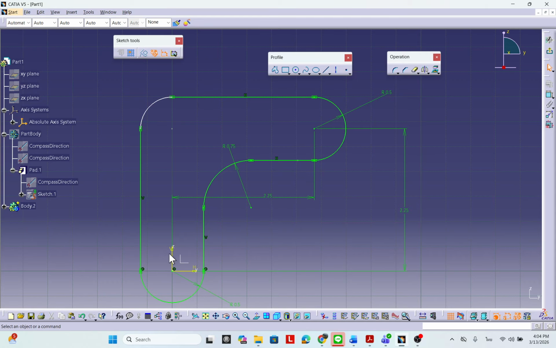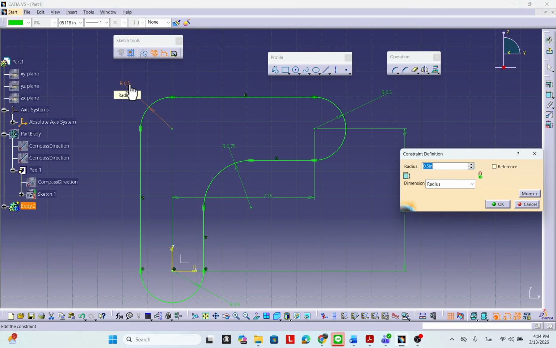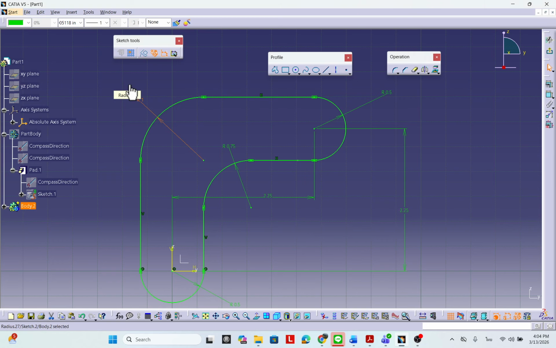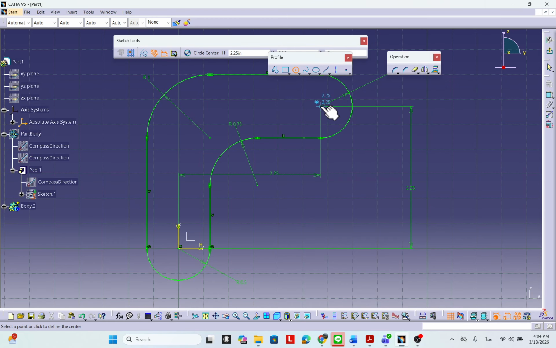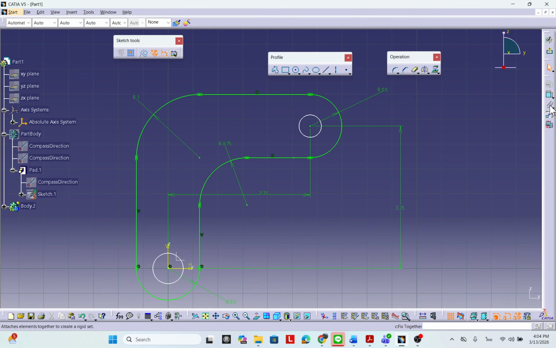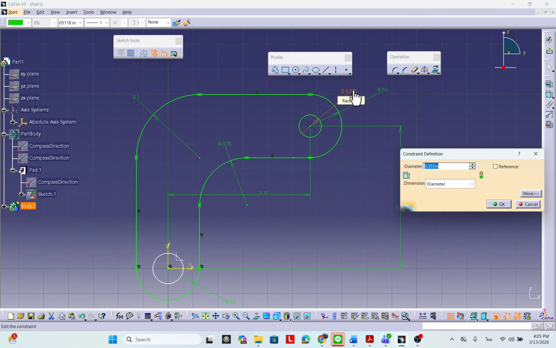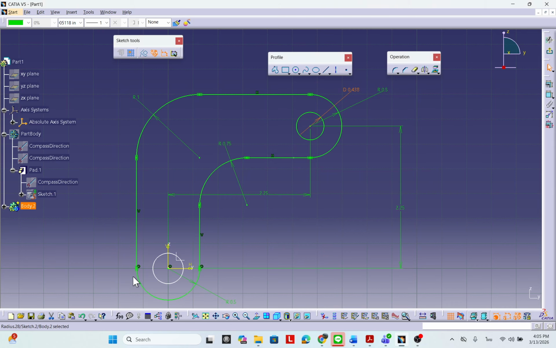Right now the radius of 1 inch is set up, done. So finally, the smaller circle: define the size. This one should be 7 over 16. This one the same. This one the same.